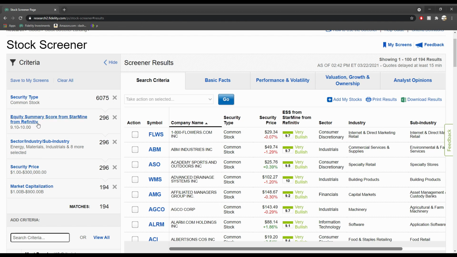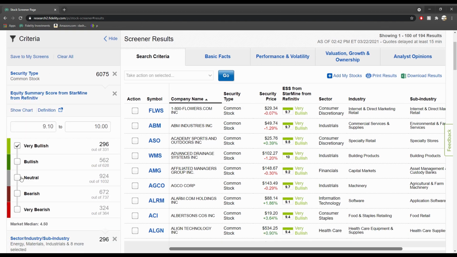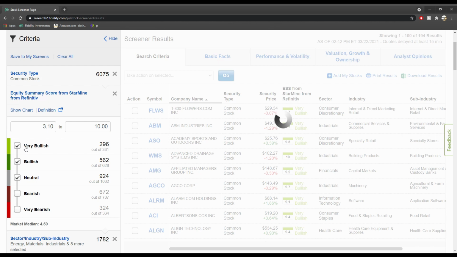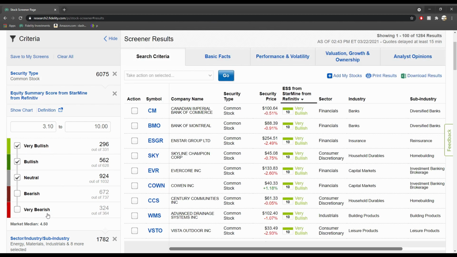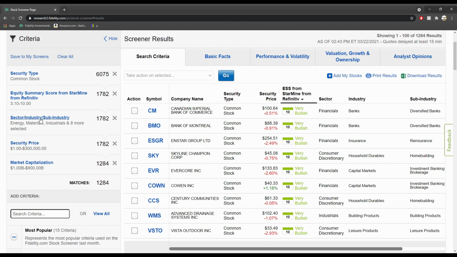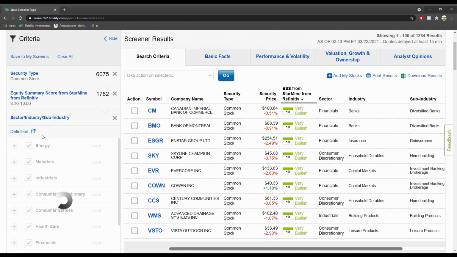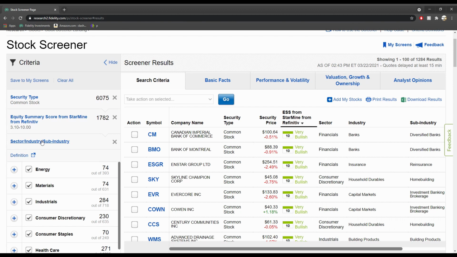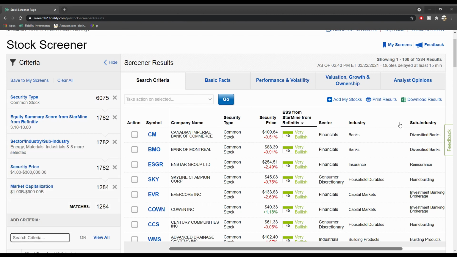So no changes there. For the equity rating, I usually like to go from neutral up to very bullish. The very bearish is kind of risky, I guess. But if you want, you could click that and see what all 5 of these categories show. As for the sector, industry, and sub-industry, I just make everything selected, so that when I check the list, it gives me a better view of what I'm investing into.